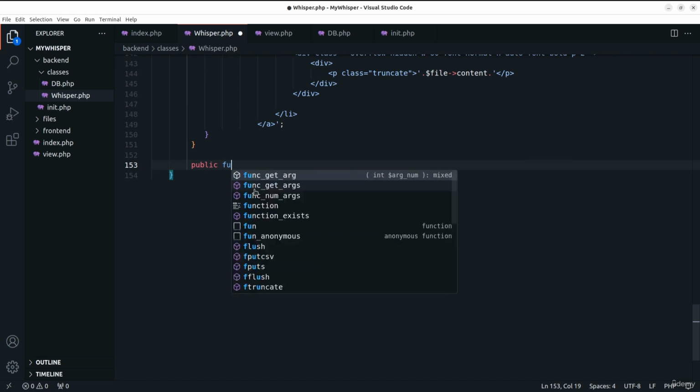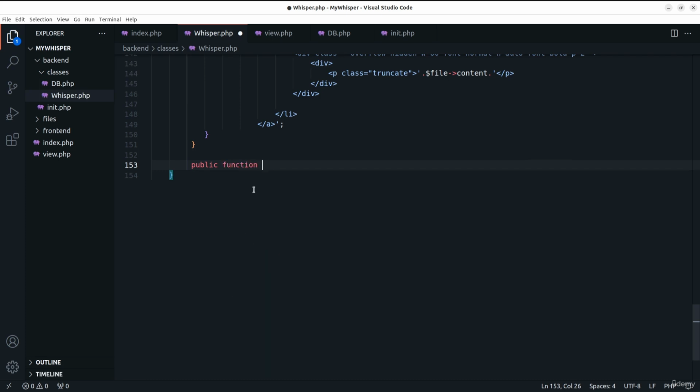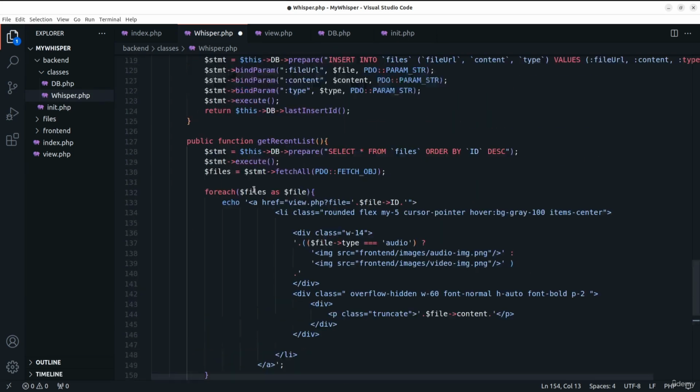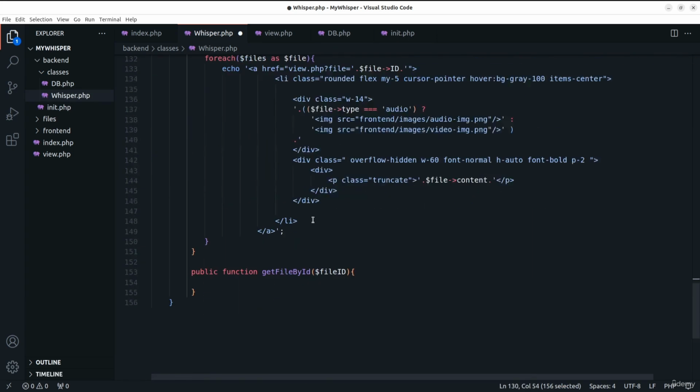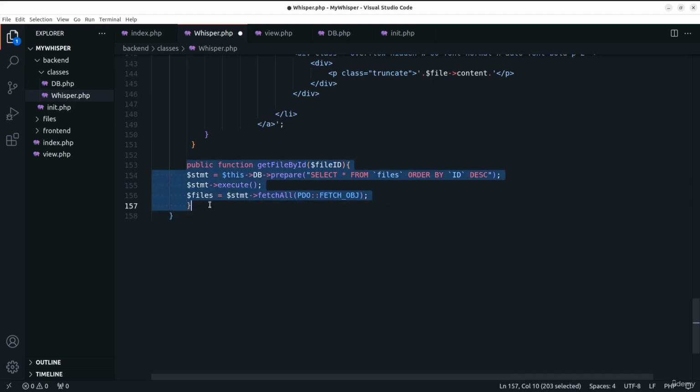We're going to say public function, and the name of the method is going to be getFileById, and this will take the file ID. So you can say $fileId, and here we can actually prepare our SQL statement. We can just copy these methods from here and paste them right here to save time. And we can say select all from the files table, and we can set a where clause. So we'll say where id is equal to our file ID placeholder.